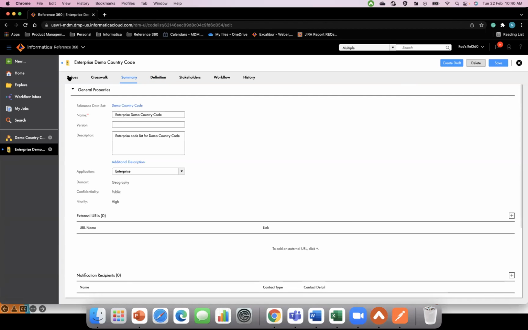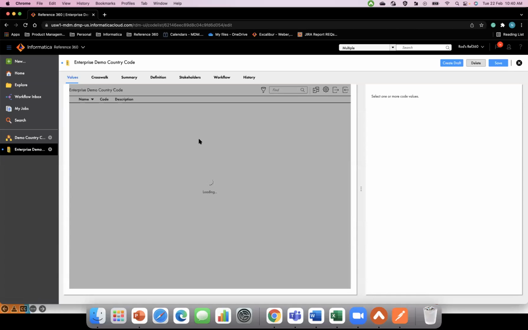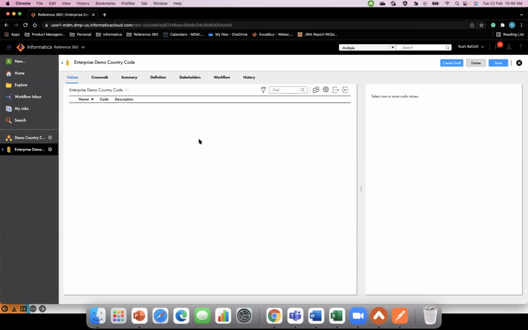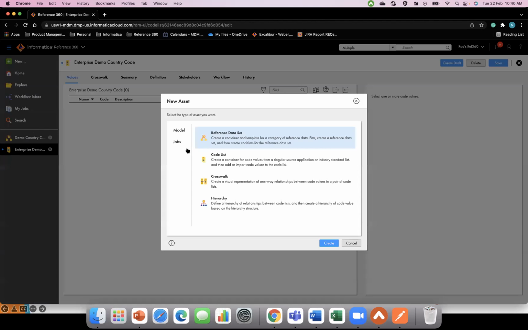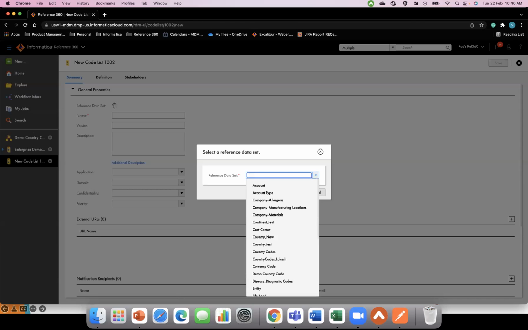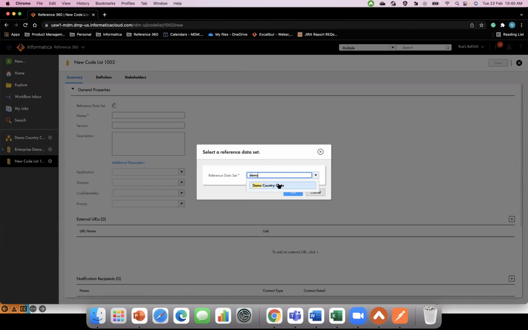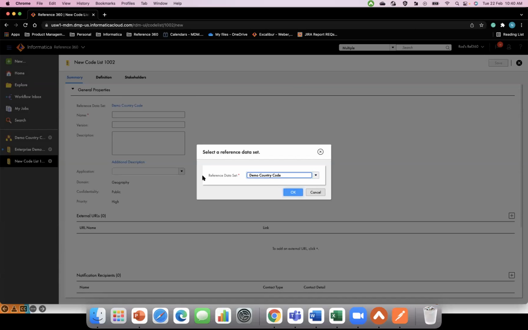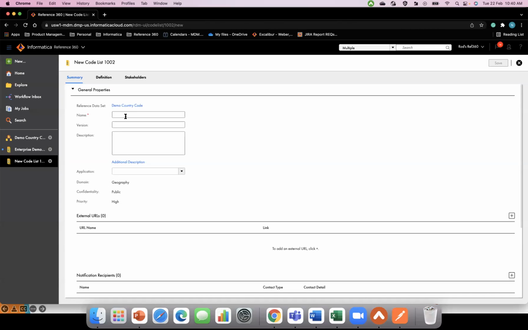All right. So this is the data model that we created. We defined a reference data set, and inside that we have a code list, the enterprise code list, and that is what I'm going to use. But if you want some other code list, you can also create a code list using that same reference data set. So I selected code list there, and I'm going to use demo country code and click OK.